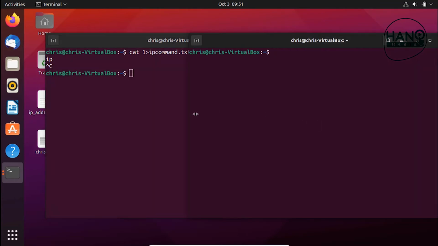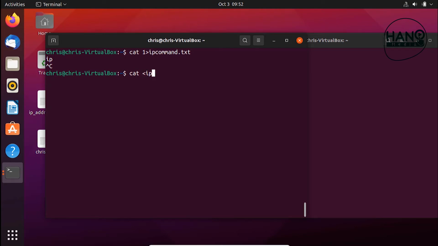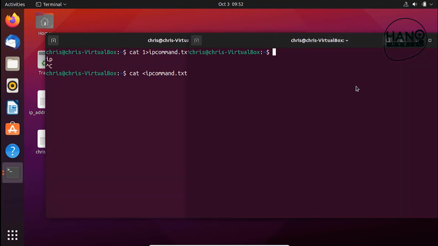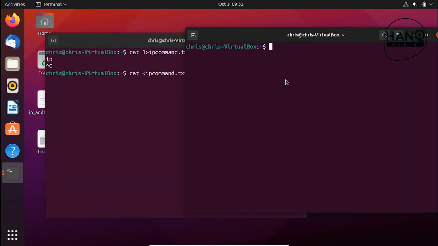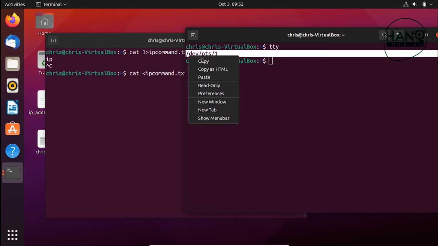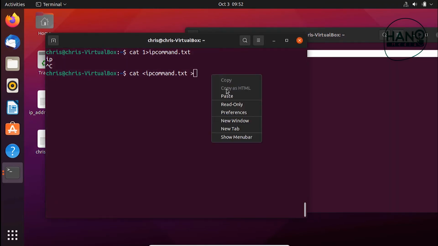Now I can take this file as input and output it to this terminal. To see how it's done, use cat again with the input from the IP command .txt file, and I can output to the specific location that I need. To see the terminal location, you can use tty like this, and to give me this path, copy it and paste it here.